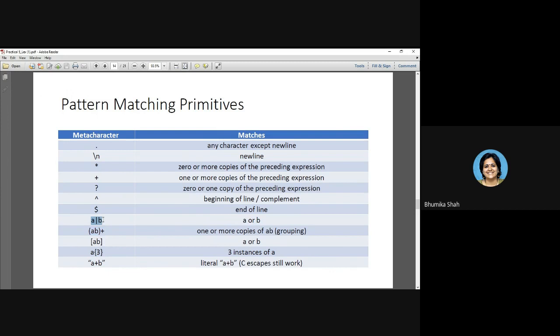a pipeline b means a or b. (ab) in round brackets with plus means that ab is considered as a string, with multiple occurrences of ab. When you use round brackets, it is not a class, so it will satisfy a single occurrence of ab and multiple occurrences of ab. So ab, ab, ab, like that. But if you write square brackets ab, then it is either a or b, which is equivalent to this. See, this and this both are equivalent.